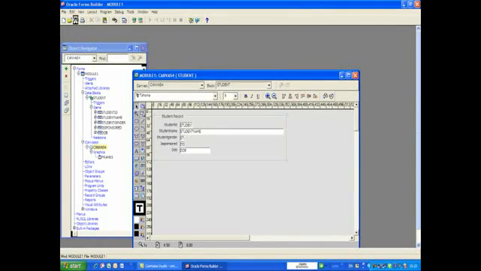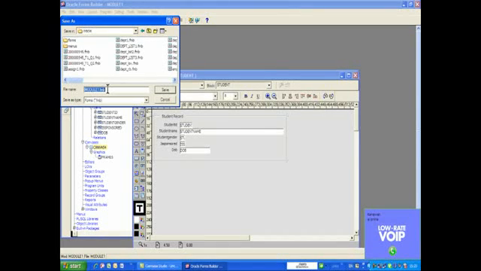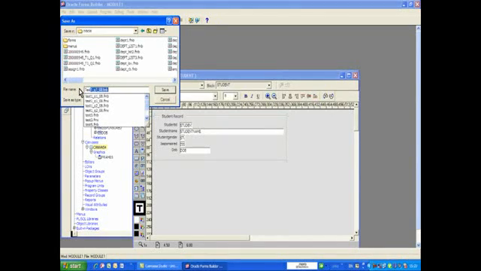So before we run it, we have to save it. So I click on the save button to save it in a specific folder. I can give the form any reasonable name. Click on save, and it will be saved. So now I can run it.